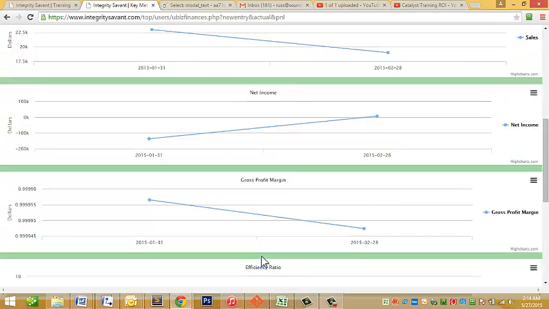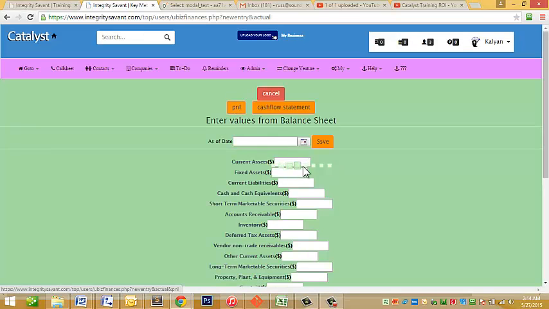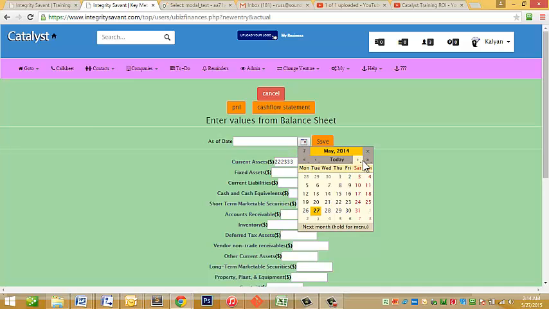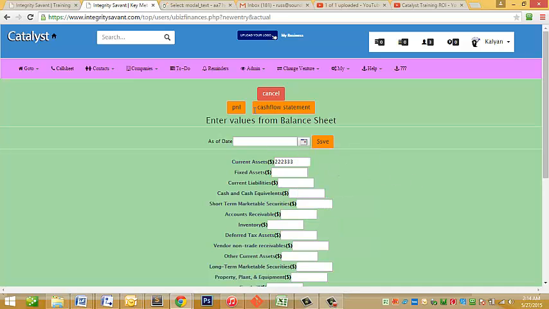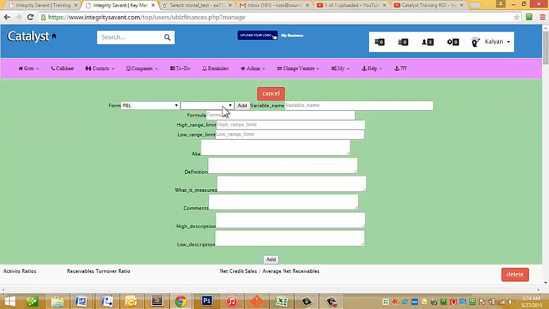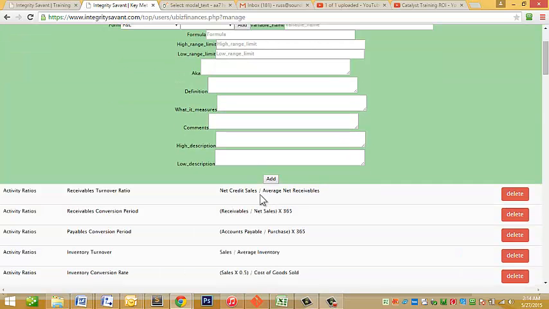You can see there's another section where you can go to your balance sheet and enter information off your balance sheet. And it's going to require that you put an as of date. And so basically the same thing happens here. Okay, now we do have the ability to add variables, so you can put in different types of variables from your profit and loss statement or your balance sheet, and put your things in here that you want to measure, and then you can add the variables in when you go to put them in.